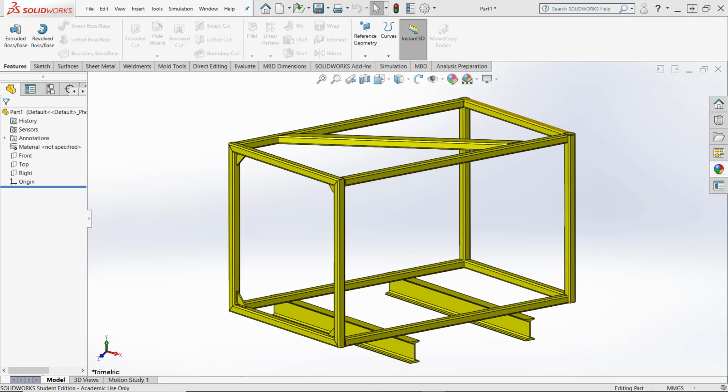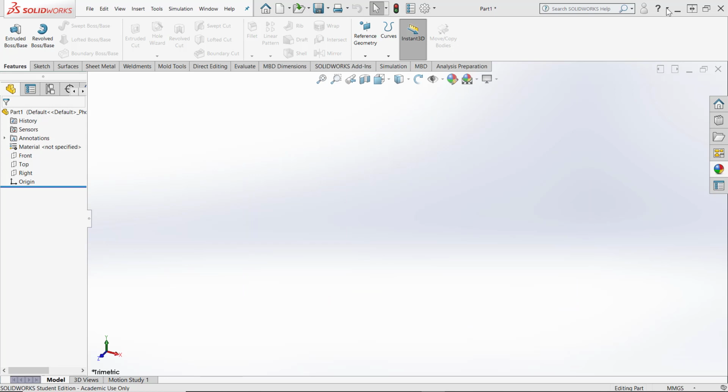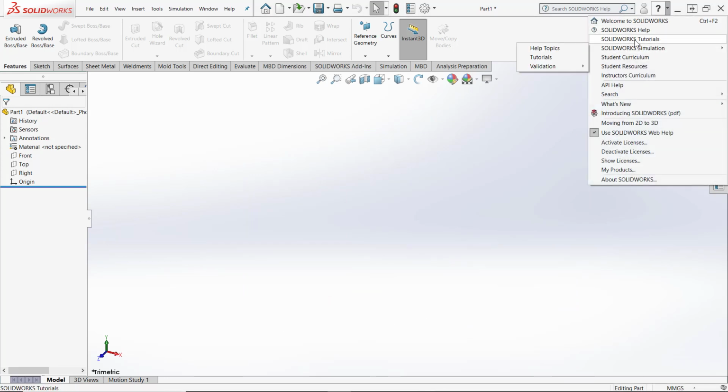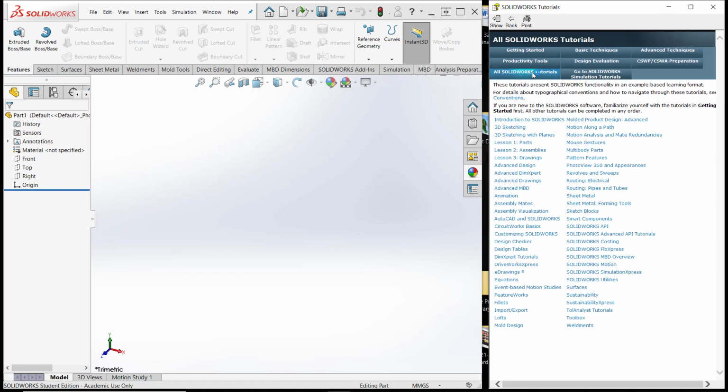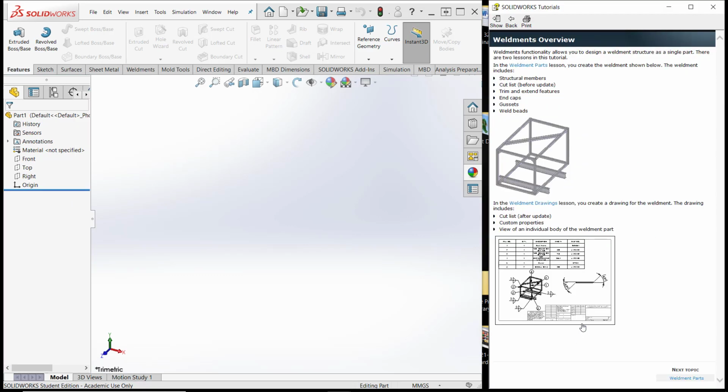In this example, I want to go through the weldments tutorial within SolidWorks. Come up here to this down arrow next to a question mark, and I'll select SolidWorks tutorials, and then I'm going to select all SolidWorks tutorials and come down and select weldments. And then I'm going to start out with this weldment parts tutorial, and then there's also this weldments drawing tutorial.